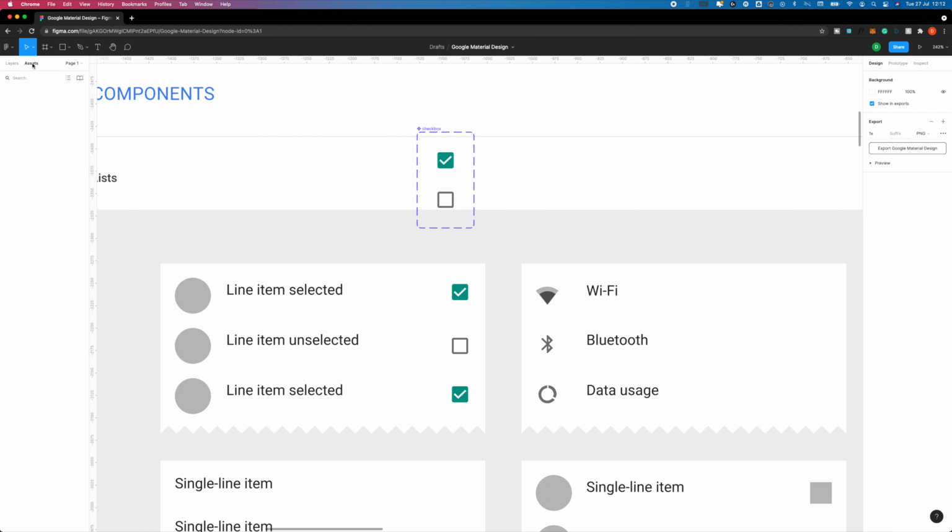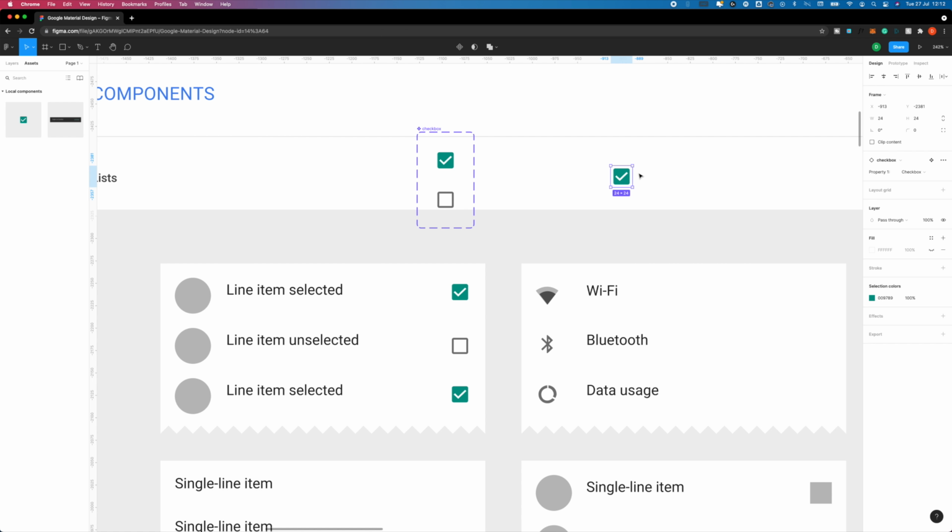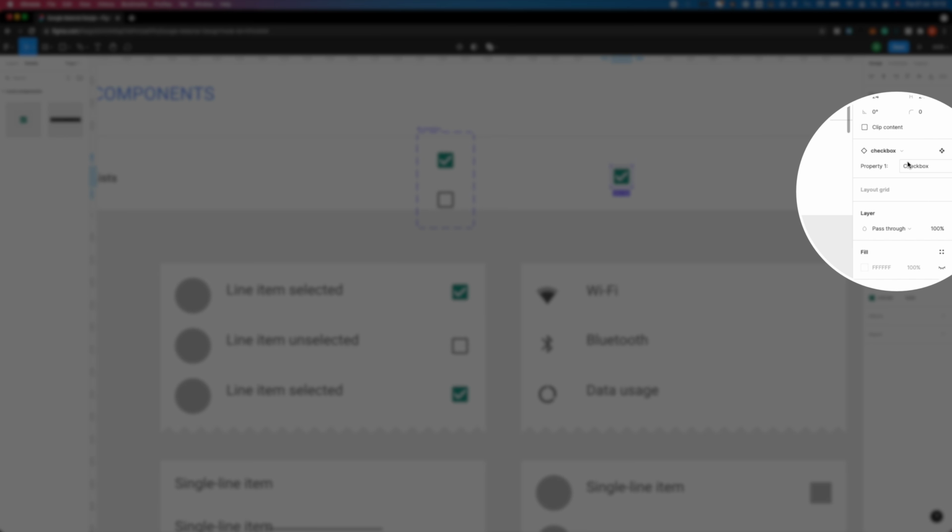So if you go to your assets panel, you can just simply drag your newly created component. And on the right side, under properties, you will have both states that we created.